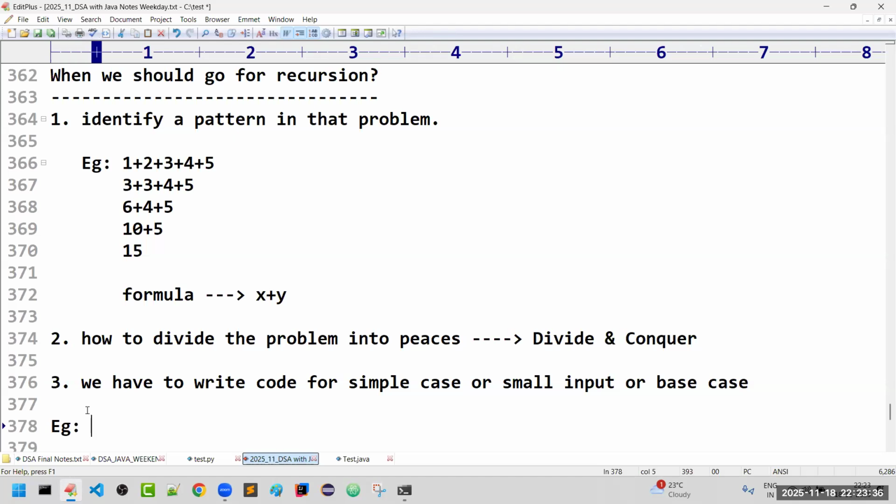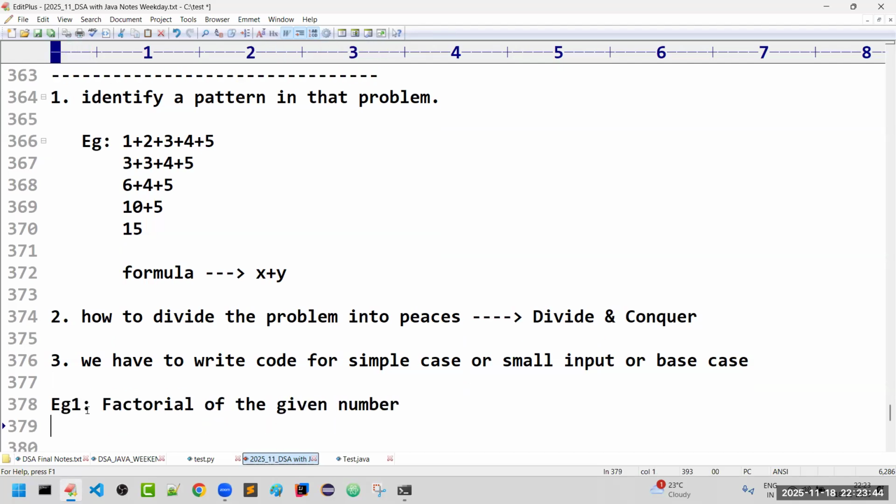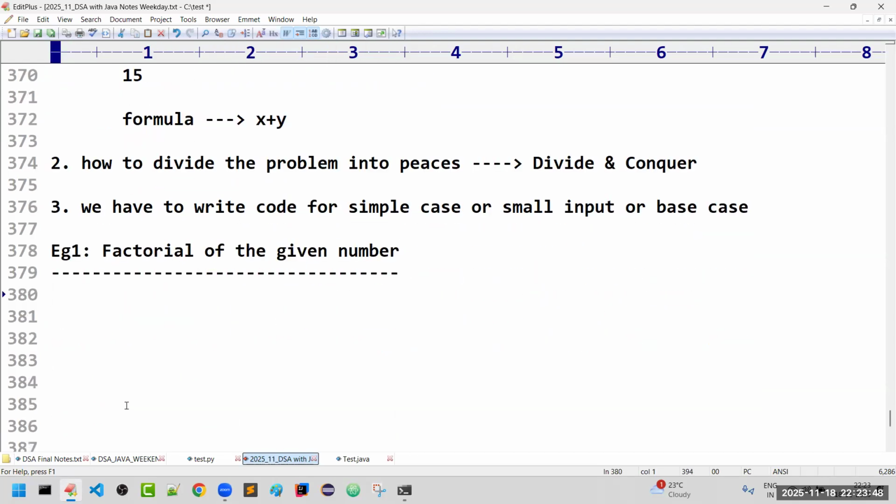Suppose they have given one formula like factorial of the given number. Sir, how can you choose recursion for this? Let me first write what factorial is. If you take 5 factorial, sir, 5 into 4 into 3 into 2 into 1, which is nothing but 120.